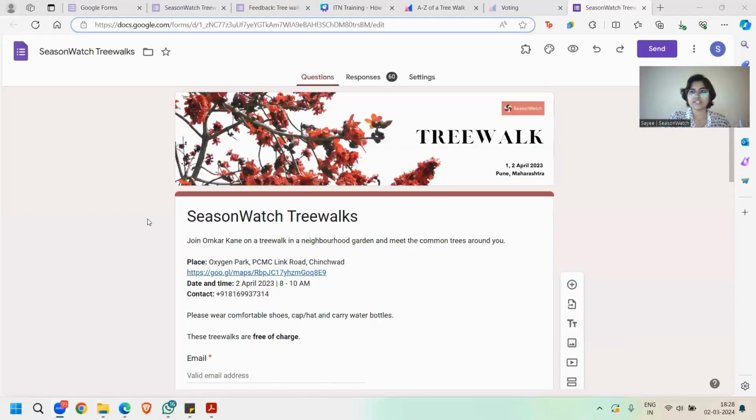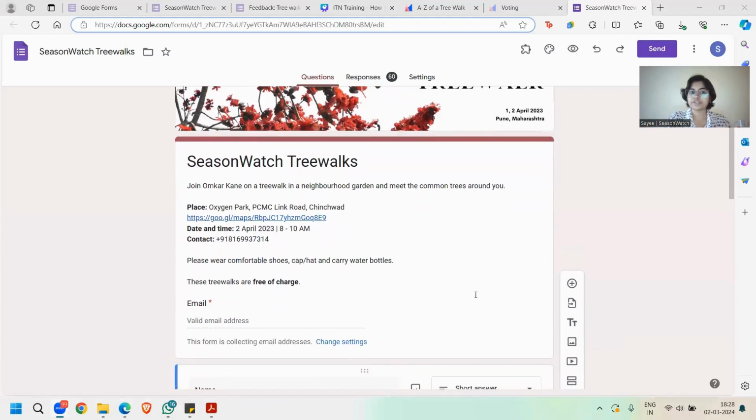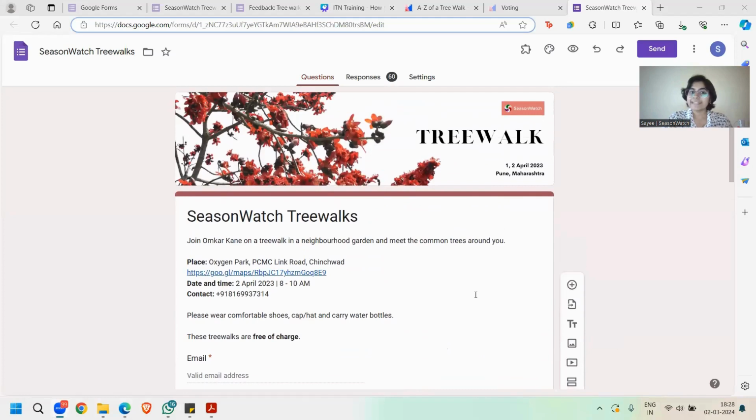Correct. I hope you can see the form. This is the registration form that we had made for a tree walk. So I like to make a banner, but it's not a must. It just makes the form look friendlier, I feel, and it gives you more information at one glance. So it's about a tree walk, the date and the location of your event.